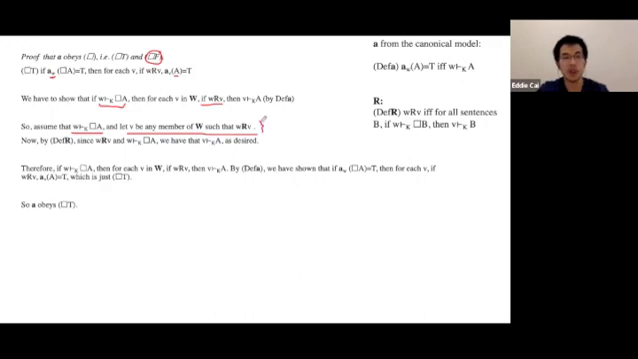Note again that we're working within the canonical model, right? We want to show that our model is a K model, right? So this R is this R, okay? Now by the definition of R, right, it says that for all sentences B, if W proves box B, then V proves B.